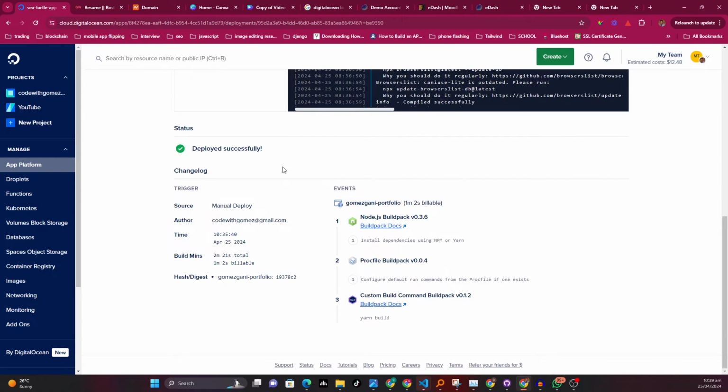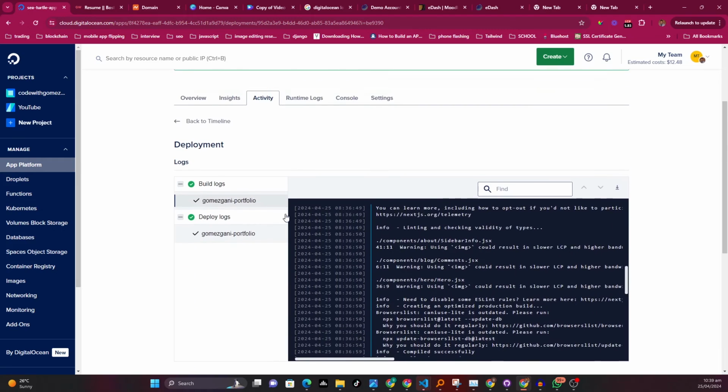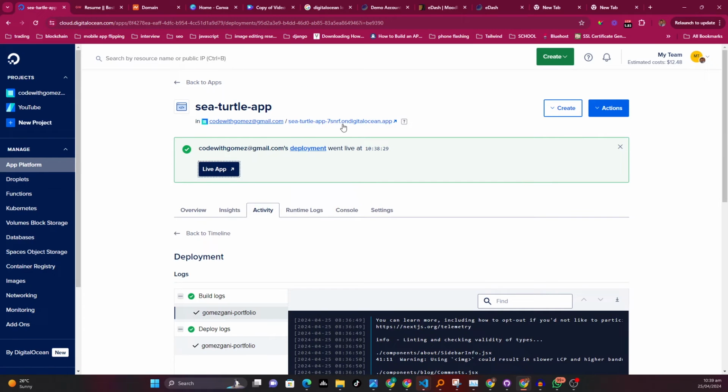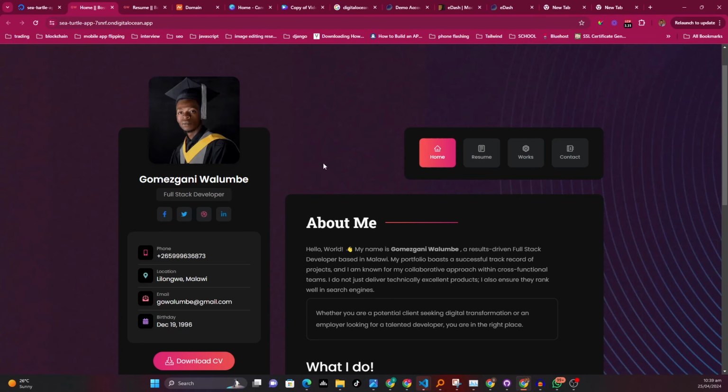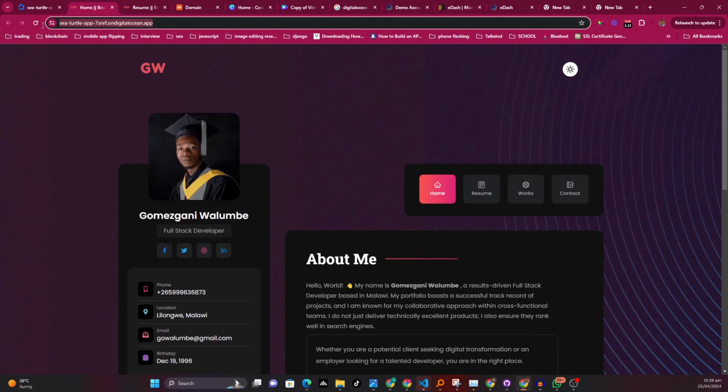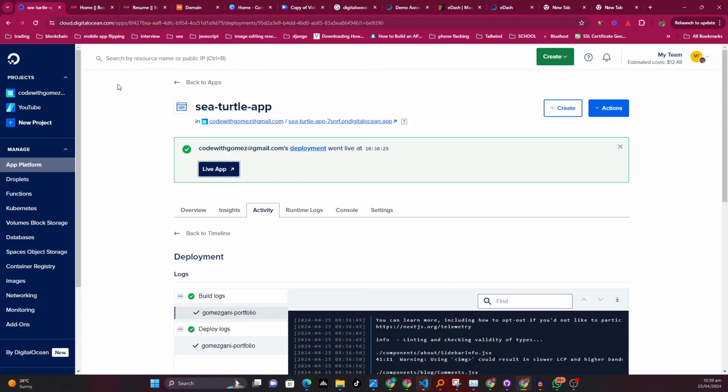So from here, you can see that it says it has deployed successfully. And then what we can do is click here to see the live application. And from here, you can see that this is the portfolio that I wanted to host. But look at the domain, or look at the link. This is not what I would love to share with my audience. So what I'm going to do is connect this to a domain. In fact, what I'm going to do is create a subdomain.